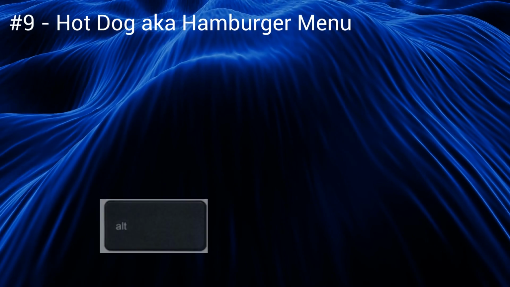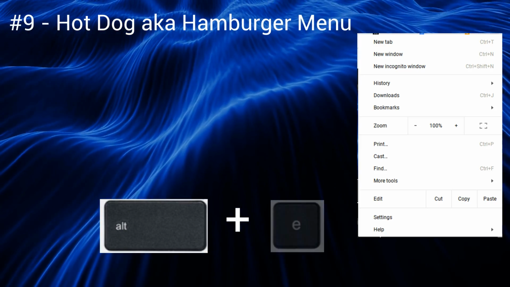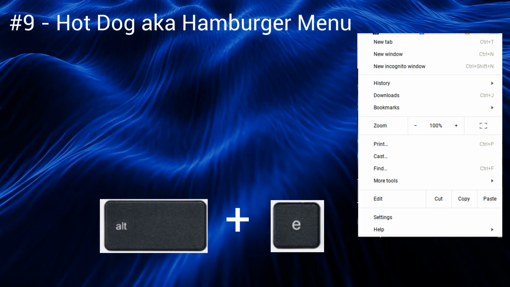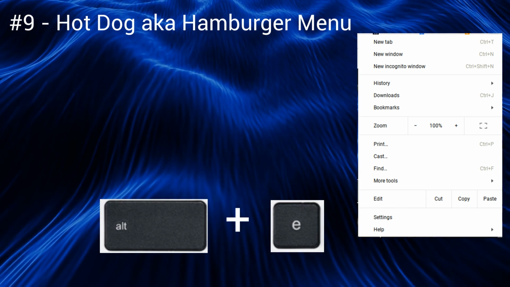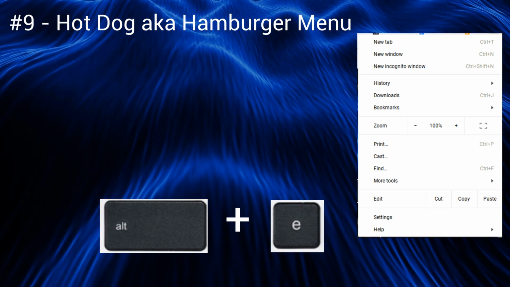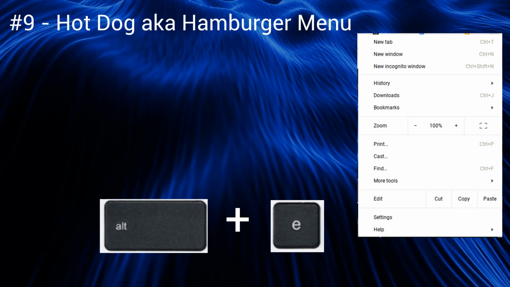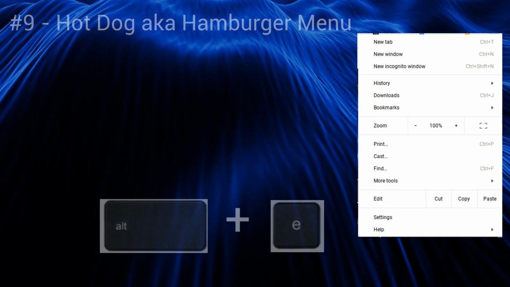Number 9. Open the Hot Dog or Hamburger menu. That is the little menu that you use a lot in your browser or other program. It is easier to show you rather than to describe it. Press and hold the Alt key and press the letter E. This saves a lot of time when you are in full screen, as you don't have to keep going to the top of the screen to see the menu first before making your selection.